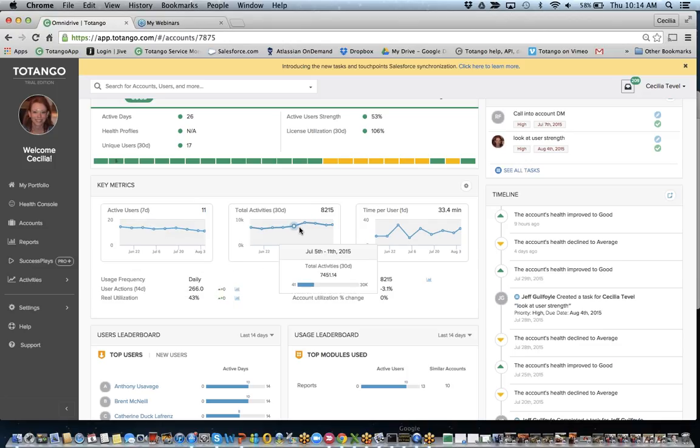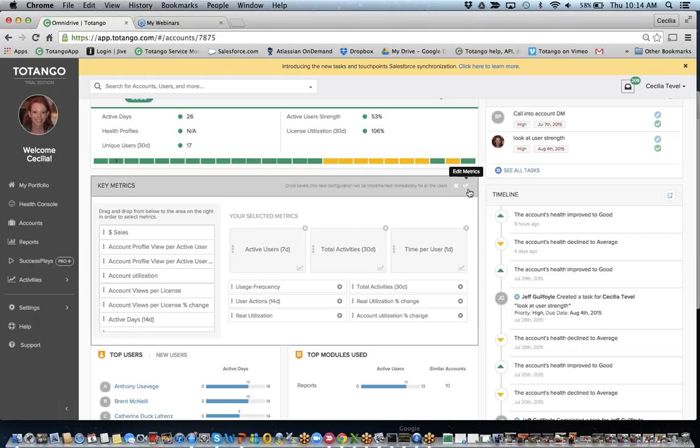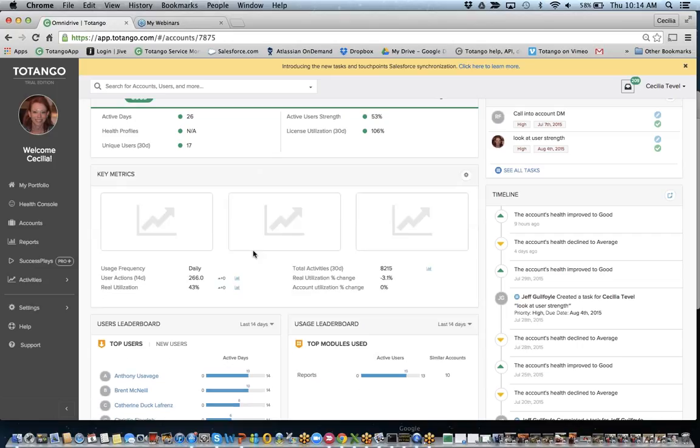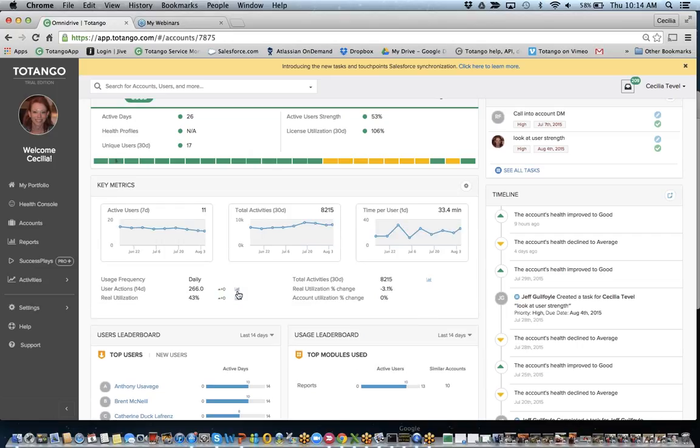And right now we have active users, total activities, and time per user. If you wanted to modify this, again, you have the little wheel here where you can edit the metrics and bring in things that are important and potentially remove things that you're not interested in. And then there's items or data points that you're able to bring in. There's 6 options for you here that will not be graphically represented, but you will have information about them, and you can click on the little chart next to them to get the visual representation as well.